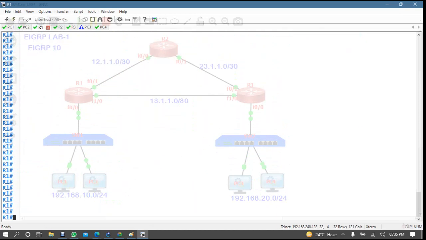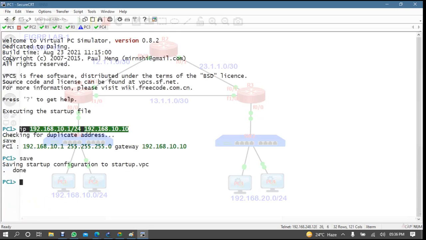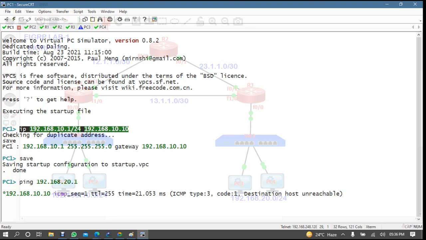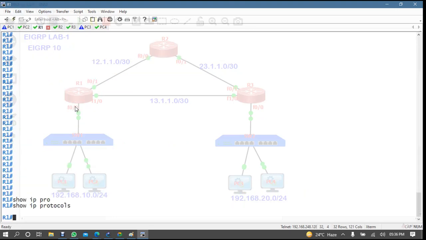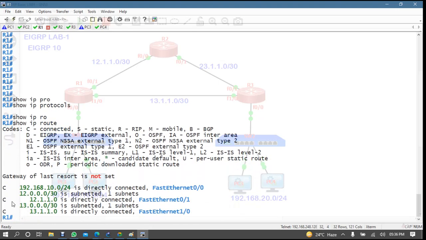Before configuring EIGRP, you check show IP protocol. There is no protocol. And if PC1 wants to communicate to the 192.168.20.2 computer, there is no communication, destination host unreachable. If there is no routing and you write show IP route like this, you will get only connected networks. C means connected networks. So your connected networks are 192.168.10.0 and 12.